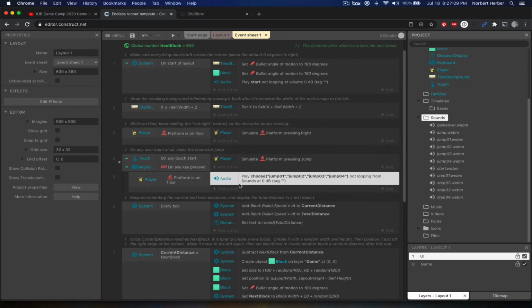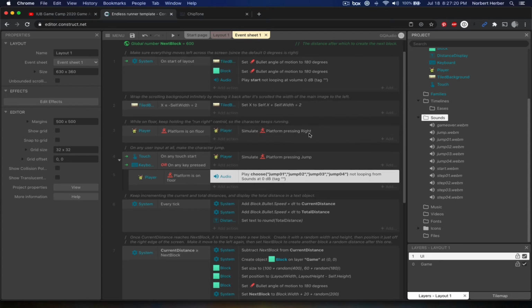And in this game, when the player is on the floor or on the surface of the blocks, Construct tells it to simulate running or pressing right. So it means it's going to move towards the right on our screen. So this is basically what keeps the running to the right action happening the entire time. This is also where we can add some additional events and actions to play our running sounds.